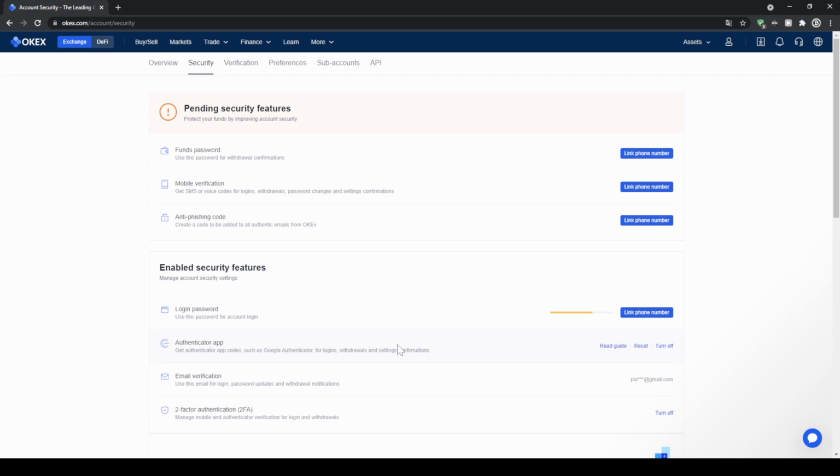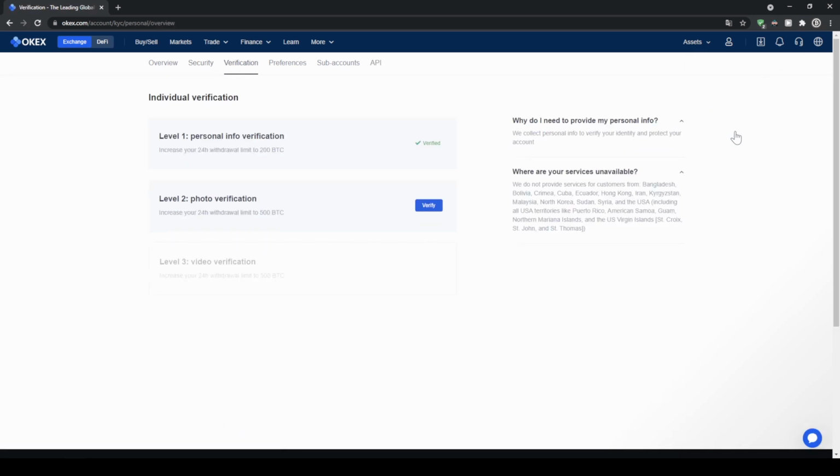Once you've done that, the next thing we can do is verify our account. To do that, we simply go up here to our profile again and then click on verification. As you can see, my profile is already verified and I have level 1 completed. In your case, this blue button will also be here. Then you have to click on it, upload your ID and confirm your name, and then you're ready to go.